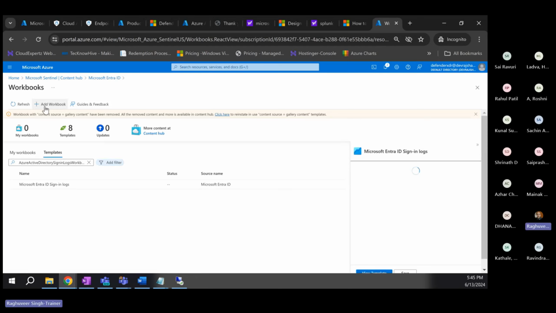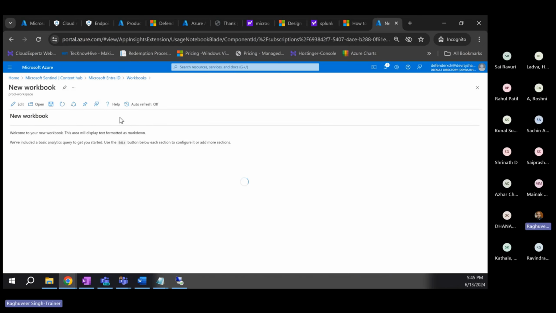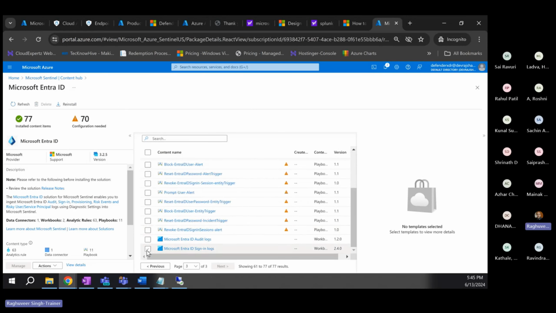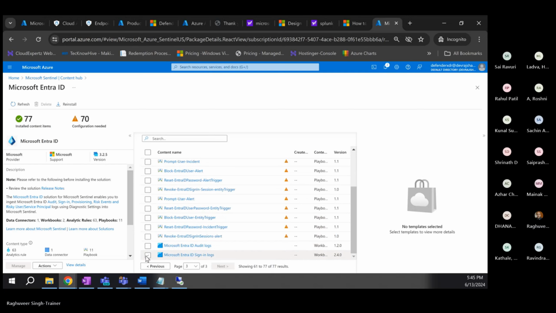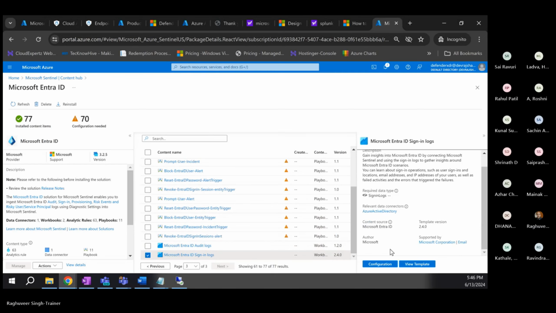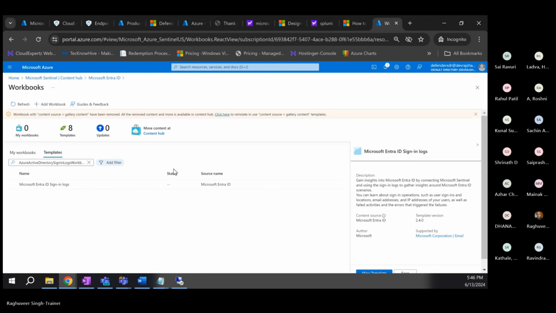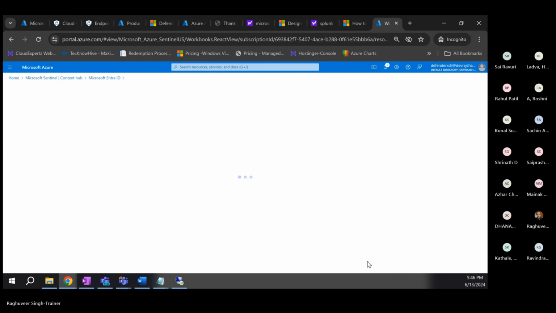So this is the workbook. I can click on add workbook here. Microsoft sign-in logs. View template. View template.